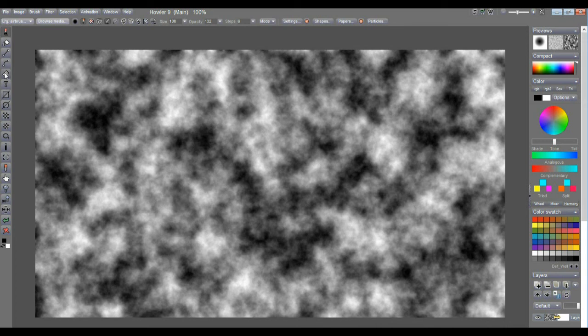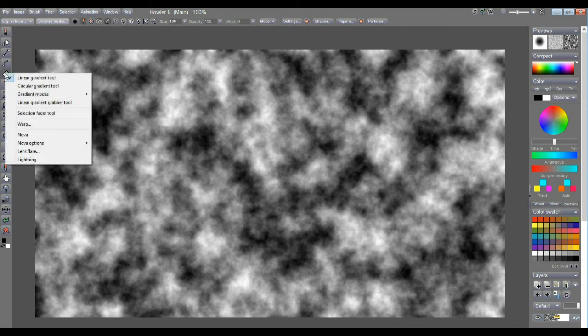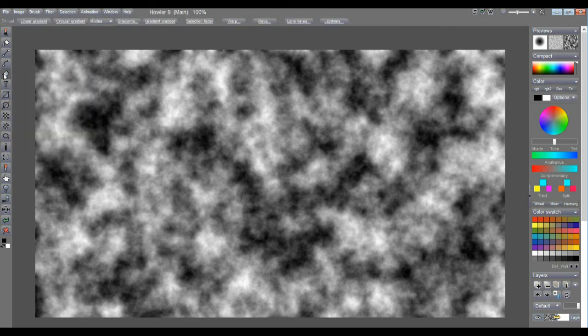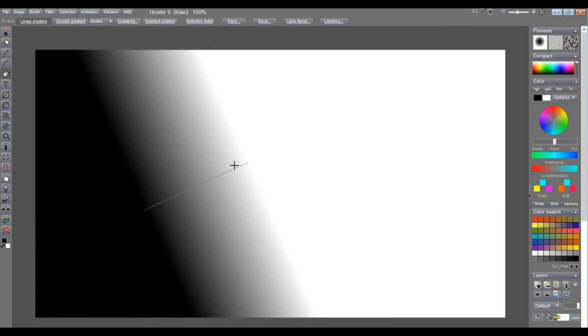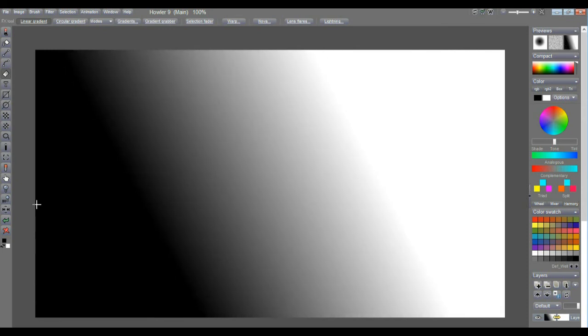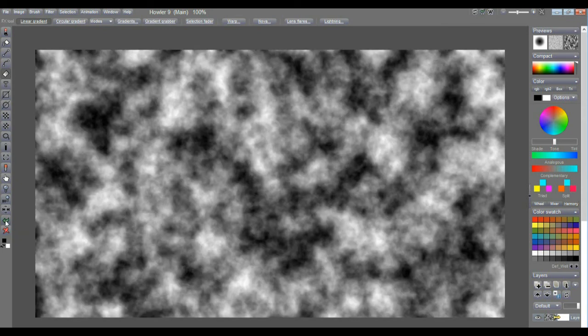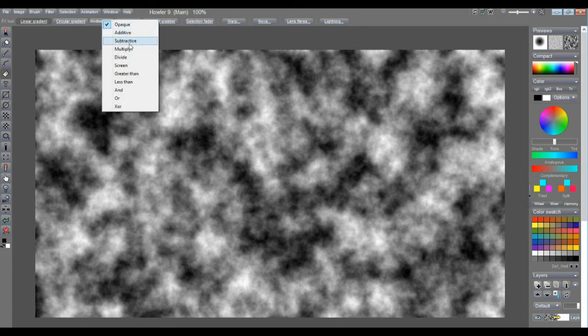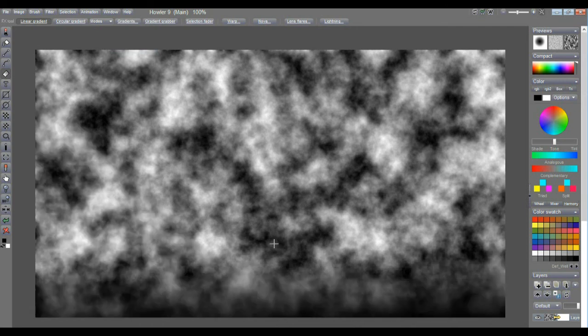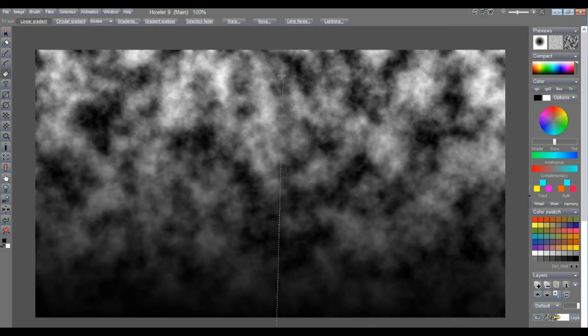So really easily with the gradients here, simply right click and select the linear gradient tool, or click the tool and then select it here, linear gradient, same thing. And now you have a gradient that goes across that. Now you don't want to use it in that mode, you want to multiply. Because when you go to mode and multiply mode, you can start at the bottom here and move it up, and that multiplies it from black to white.